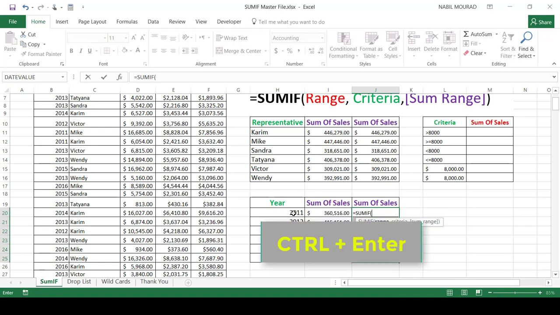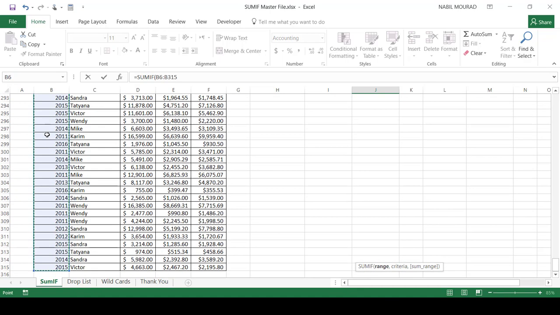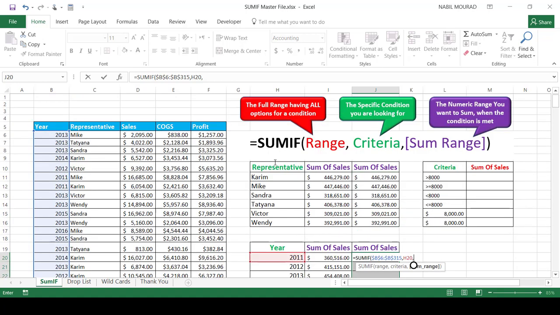What's your range? This time I'm looking for a year, so I need to select from the source list the entire range having all the years and lock it and jump back. I'm selecting the range from B6 to B315, and then I hit comma. What's your specific condition from the point of view of this cell? It's H20, and then I hit comma, and then finally I'll add my marker because I want to add up the sales. So I'll select the first value, lock it, and close bracket, and then look at that.